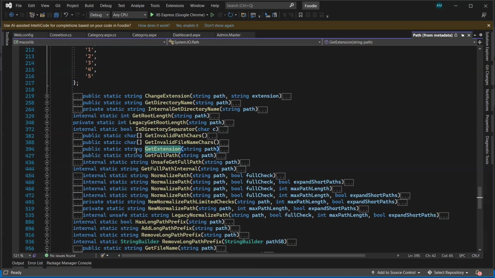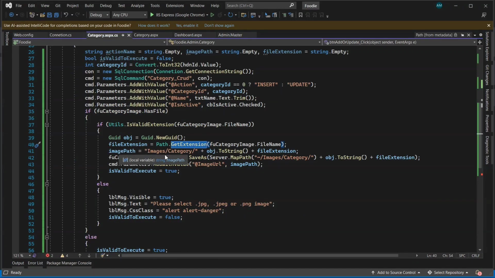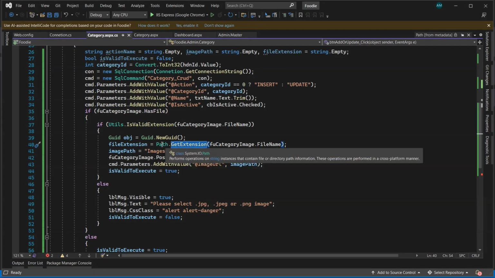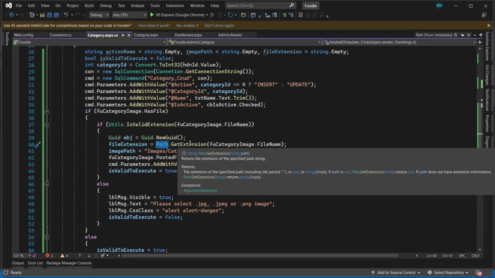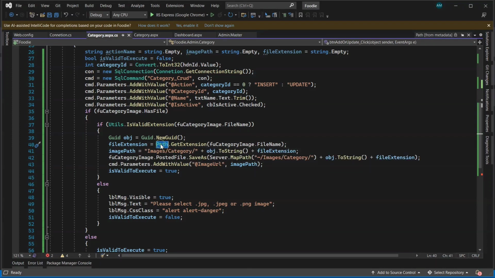You can see here this method GetExtension, which is static. That's why we are able to use this method with the class name, and we don't need to create an object for this class. We just need to use the namespace because it's present in another assembly. That's why we need to use the namespace for this one.